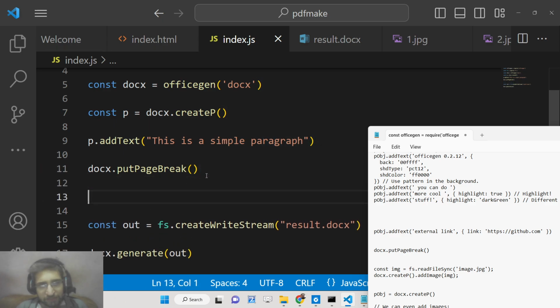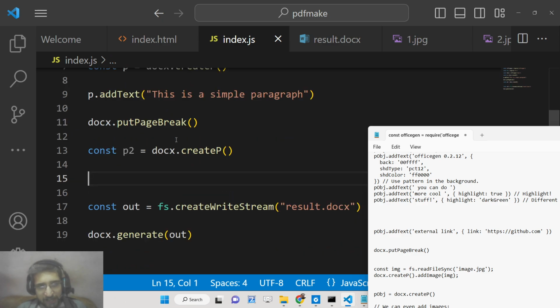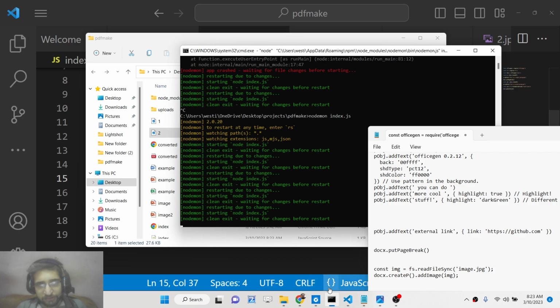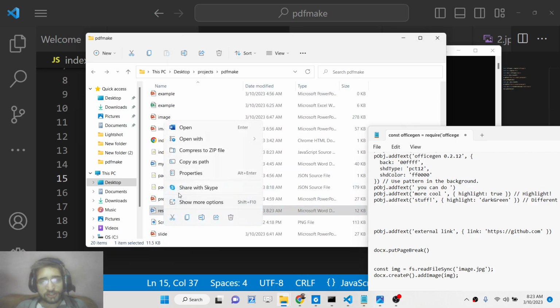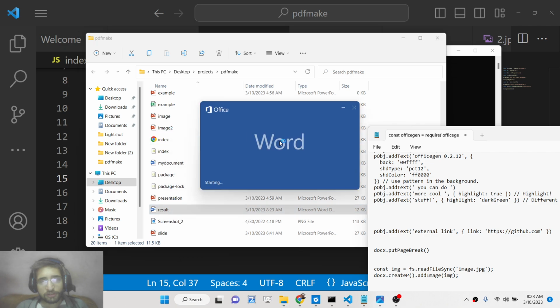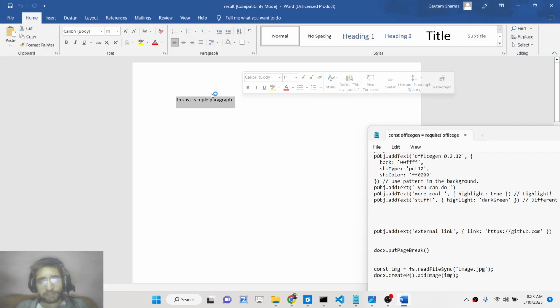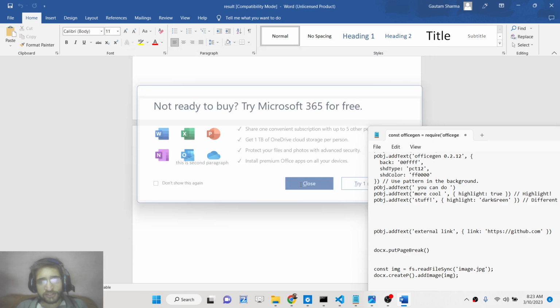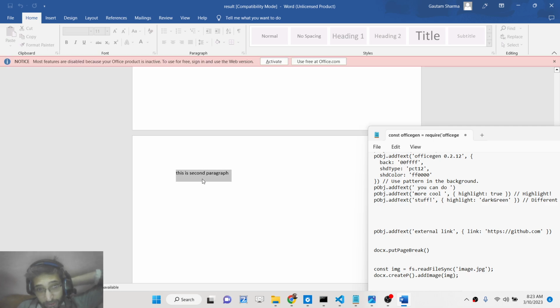After we do that, we just need to say const paragraph2, and then we create another paragraph here, and here we add the text inside the second paragraph. So here we will say this is second paragraph. Now, guys, if you run this application, this will run automatically. So our result dot, so this is the first paragraph that you see right here, and this is the second paragraph on the second page. So in this case, guys, you can create multiple pages inside your Word document.